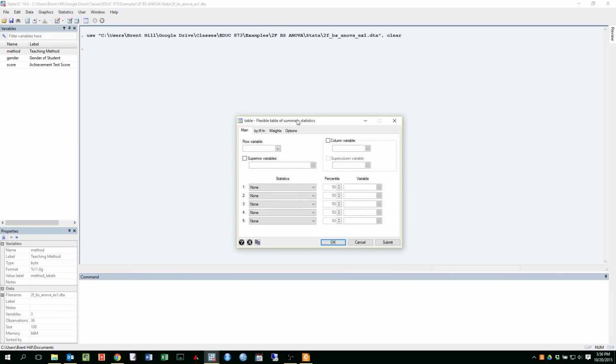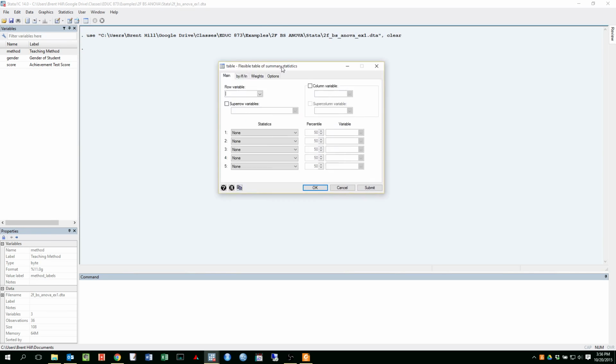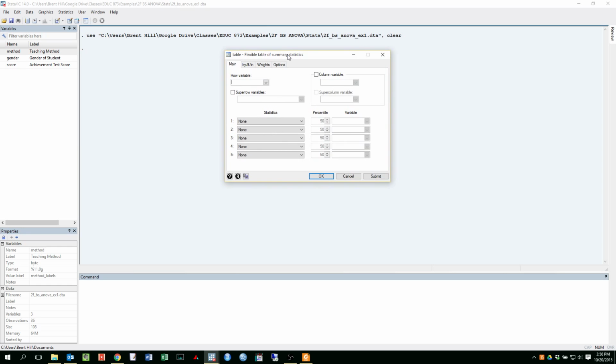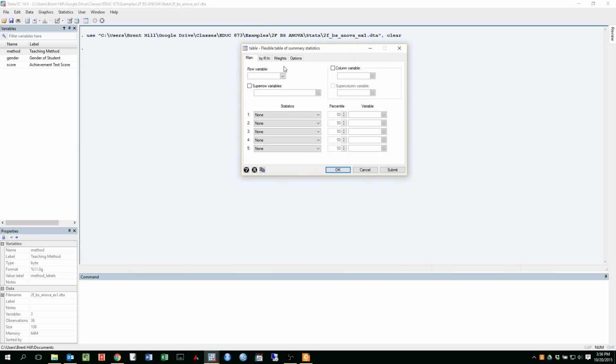Now when you do that, it'll pop up this little dialog box. Now again, this one is just my personal preference on how to do it. Those other table commands in there would do similar stuff. I just happen to like this one. So it's going to ask for a row variable. So in other words, one of the categorical variables, how do we want to organize our table? So I want to put method on the rows of the table.